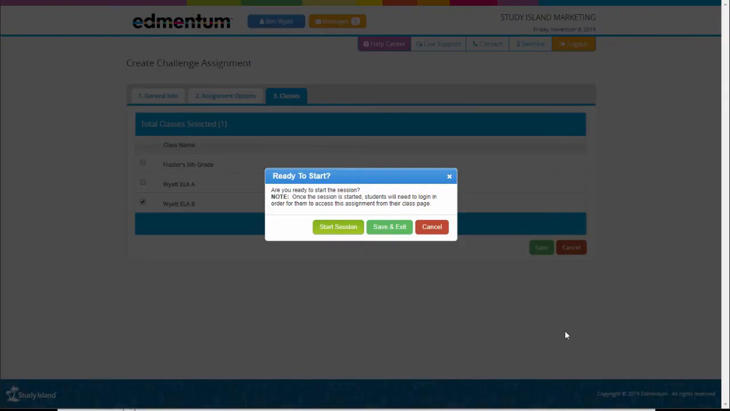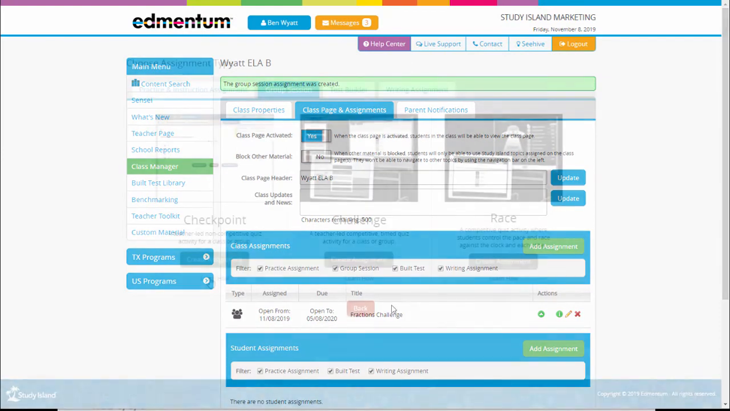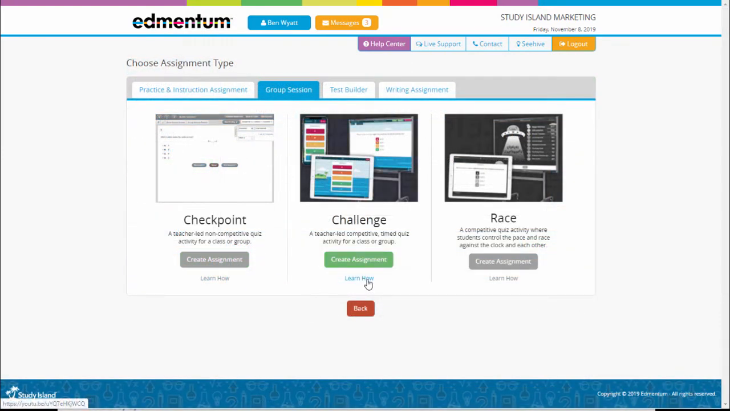Then, you can launch it as soon as you create it, or you can create your group session ahead of time so that it's ready to go when you need it. If you need assistance while creating your group session, there are short tutorials built directly into Study Island. Click on the Learn How button below each group session type, or head to the Help Center for other resources.